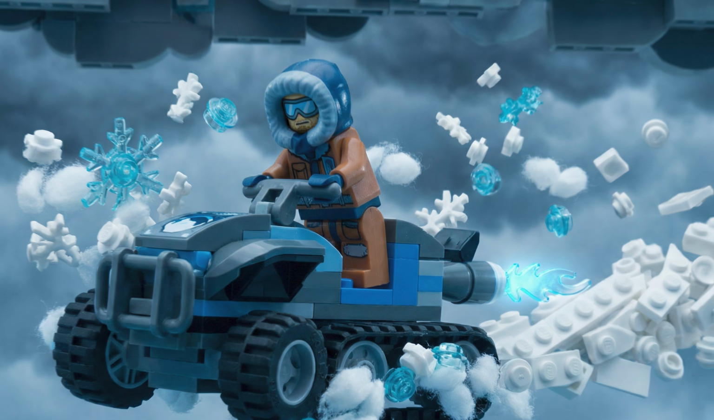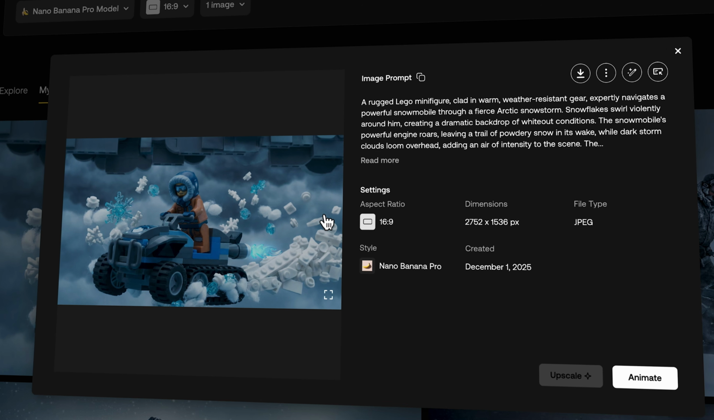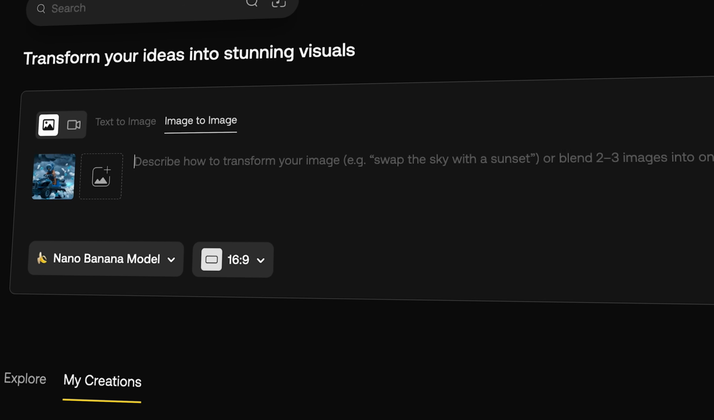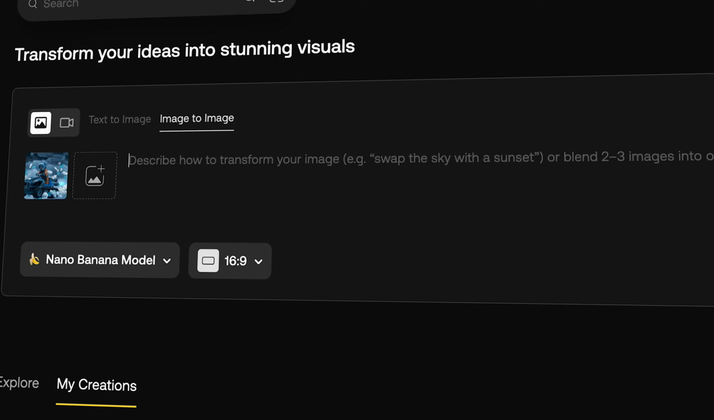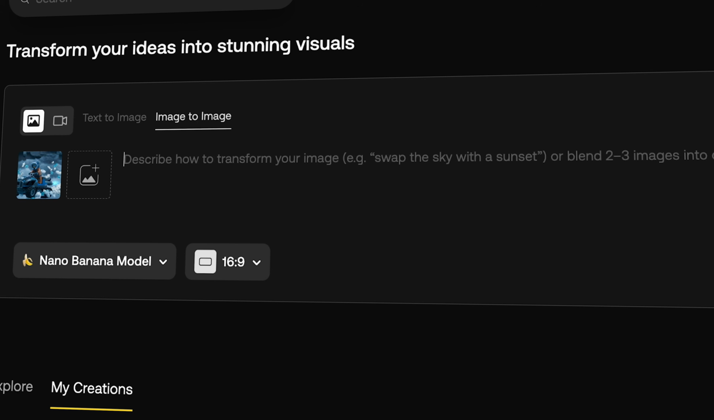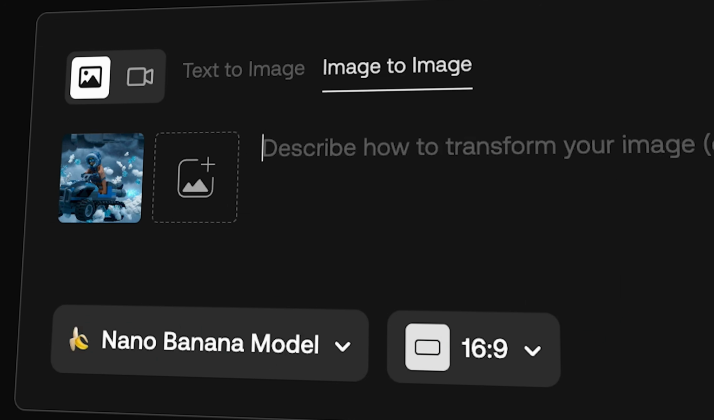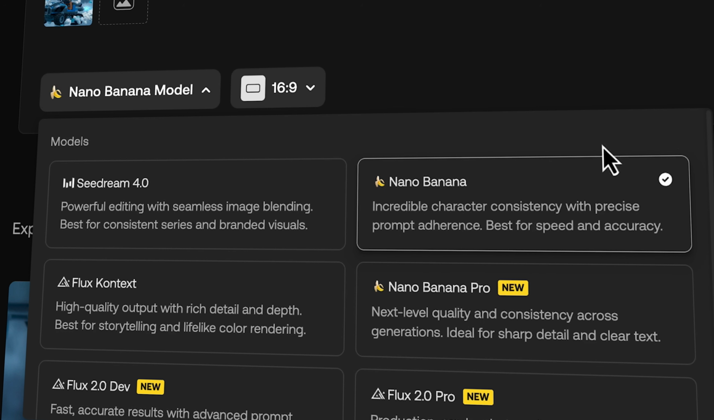But don't forget, we don't have to stick with realism here. We can make this Lego if we want to. Now, what if we give our Lego guy a friend? When you've got an image selected, you can navigate up here to the top and click transform. This will open up Artlist's AI image to image generator. This works pretty much the same as the text to image tool, except our starting point is an image, and there's a lot more AI models that you can choose from here.